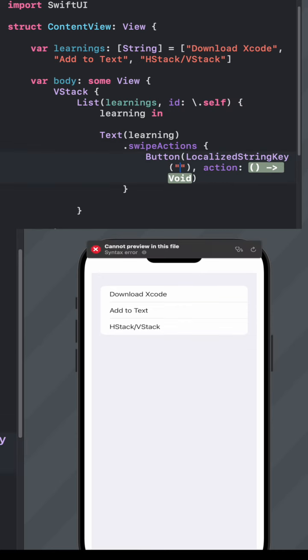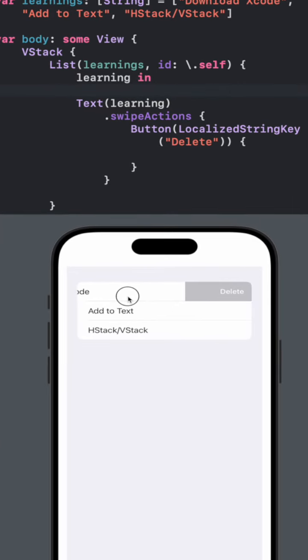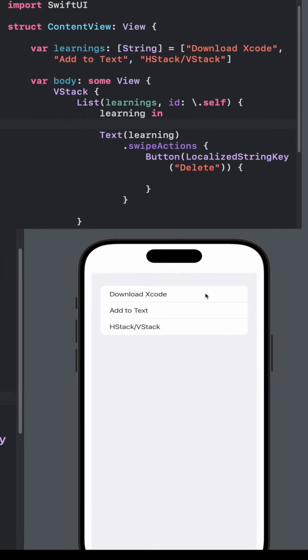And for now, let's just pick the one that takes a title key, hit enter. And for now, let's just type in delete here. And then let's just leave this part blank and let's remove that. And now when we go over to our preview and we drag it, you see we get that delete button, that swipe to delete button. So right now it doesn't do anything, so we can just drag it and nothing really happens.